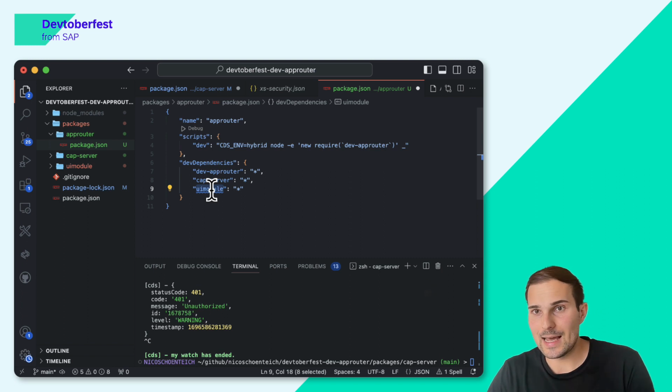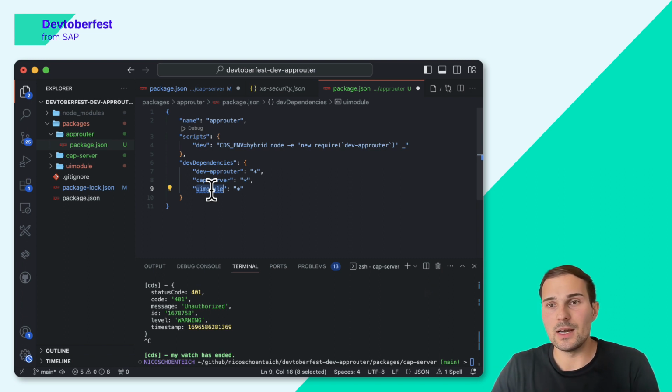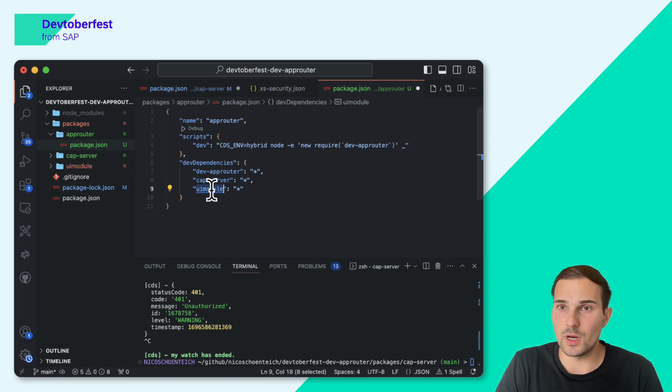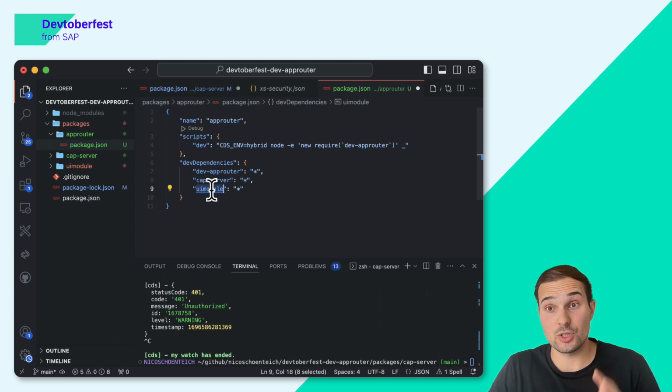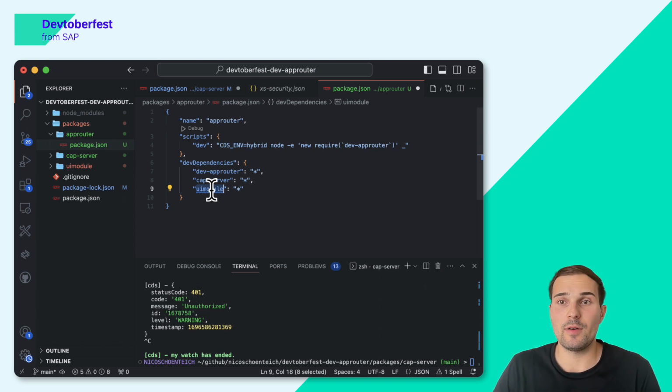And also with the CAP and the UI5 module, it's doing the destinations and the connections behind the scenes automatically for us. Right, so this configuration right here would be enough to run an app router and have it configured so that it starts a CAP server and a UI5 tooling app simultaneously in the same port. But we will add some more fancy stuff to it, but this right here would be enough.